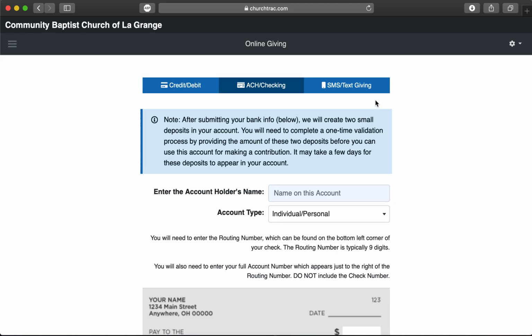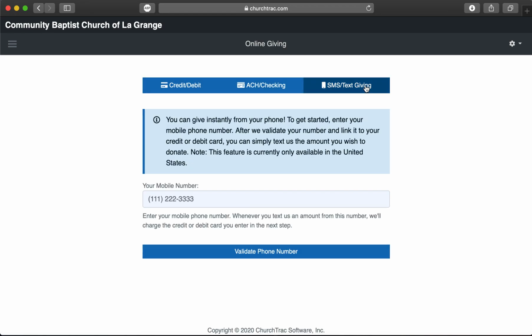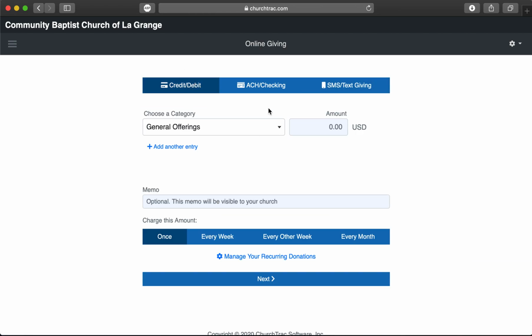Once you have your credit card linked, you can also do text giving. So you can come here and put in your phone number. It'll text you a link to verify that that's your phone. Once it's linked, you can text an amount you want to give to that number, and it'll draft it from your credit or debit card. But you can come here to do the credit card.